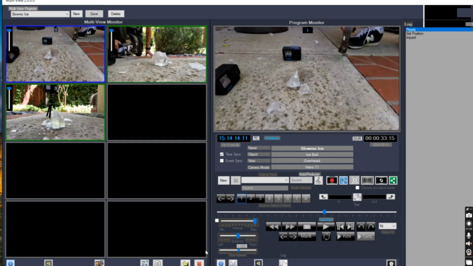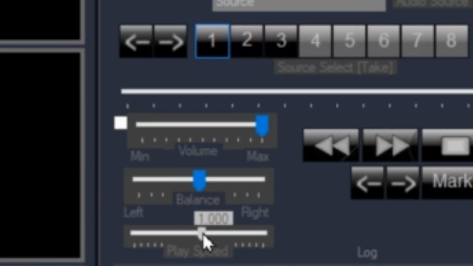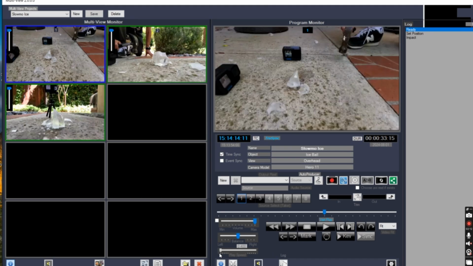But if I start playing this in slow motion, this is how we can use the slow motion. This is a slider. I can control the speed anywhere between all the way down to 0.05, or 5% of the normal speed, and all the way up to 4 times. So I'm going to put this all the way down at 5% of the normal speed.